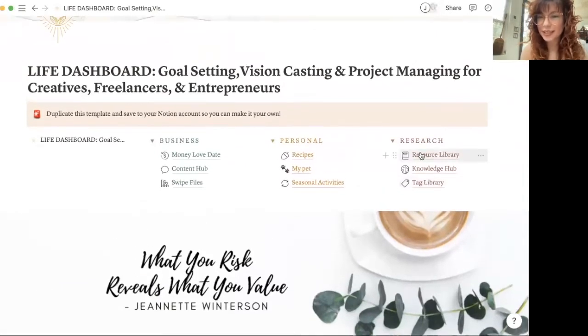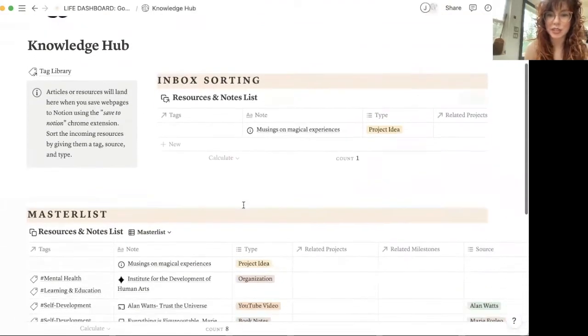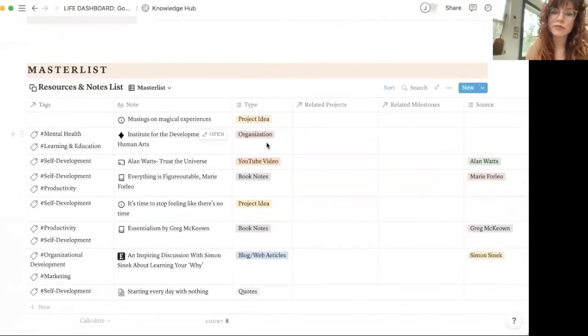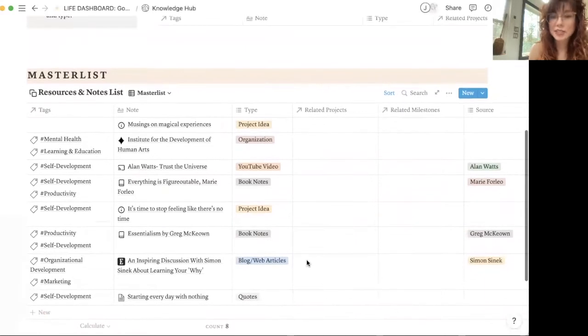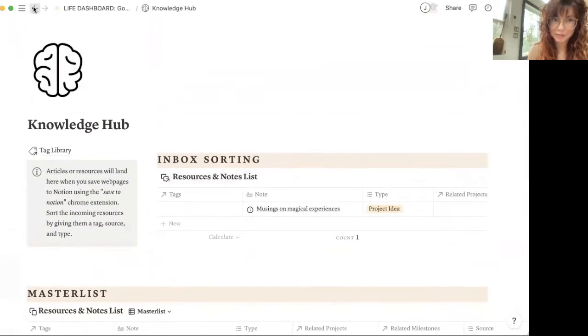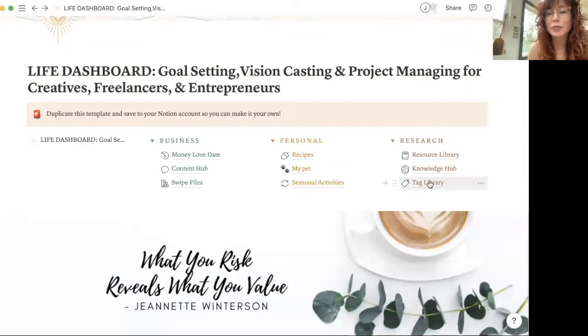So if you're someone that likes reading as much as I do, or already have a bit of a knowledge hub on Notion, and a knowledge hub would be essentially something where you save articles, videos, book notes, project ideas, quotes, anything that you really want to refer back to that's from a different source, an author or a creator, that you can save in Notion. But that gets pretty unwieldy if you don't have a way of tagging or organizing that information. And even if you have tags in here, if you don't set up for yourself an actual tag library, it can be so hard to find anything, right?